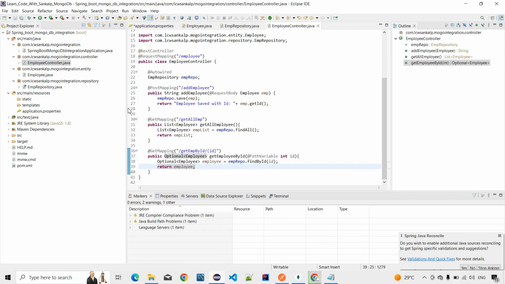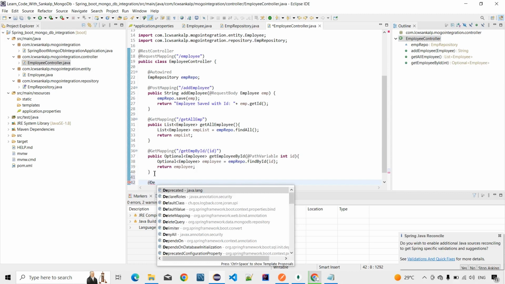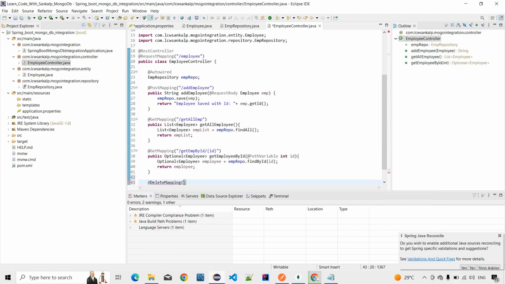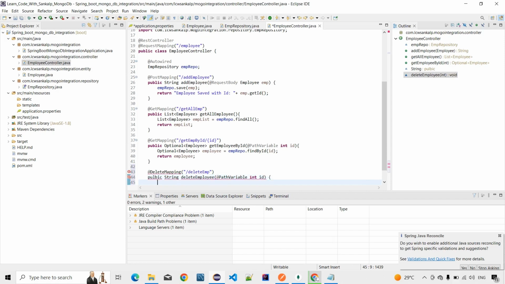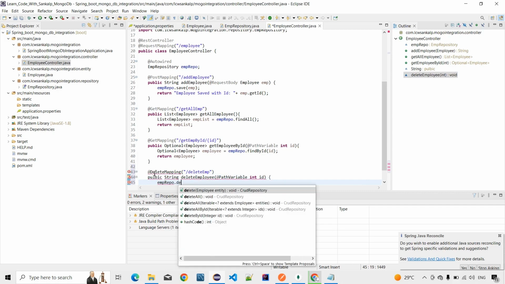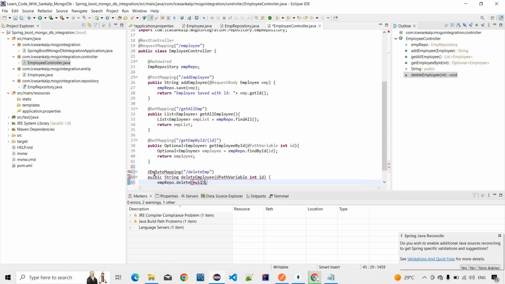Okay, here you can get the employee by ID. Then the fourth endpoint is the delete mapping, and we have to delete an employee. We write public string deleteEmployee, and here also we give the path variable and int id, which is the ID we get for deletion, and employeeRepo dot delete, and here you can pass the deleteById.